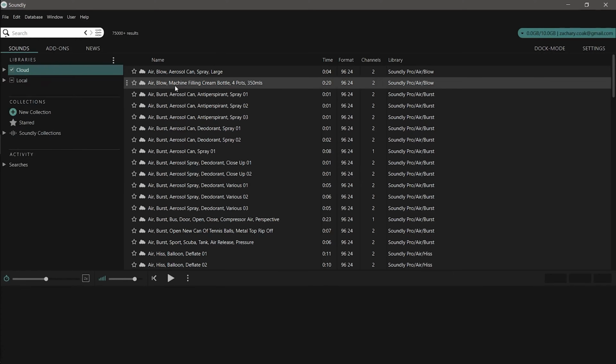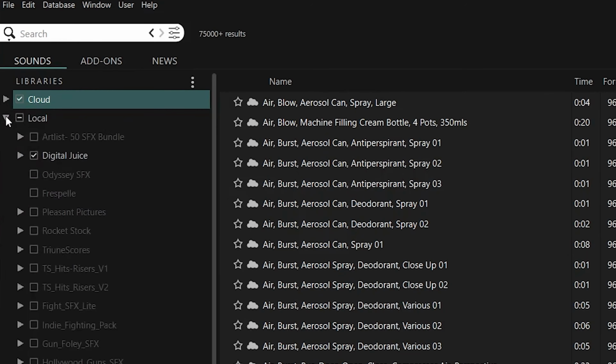Let's dive right into the Soundly app so I can show you exactly how I use it for my video creation process. Okay, so we are within the Soundly app. Over here to the left, we have libraries, and there are two categories, cloud and local. Underneath cloud, we have the Soundly Pro library.